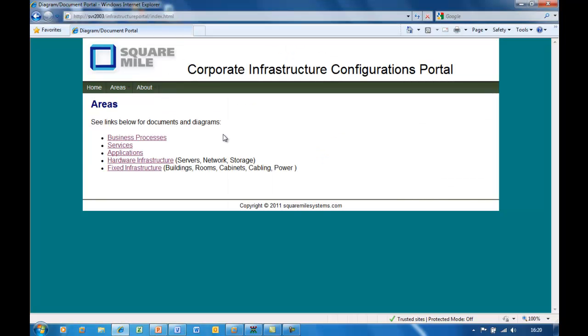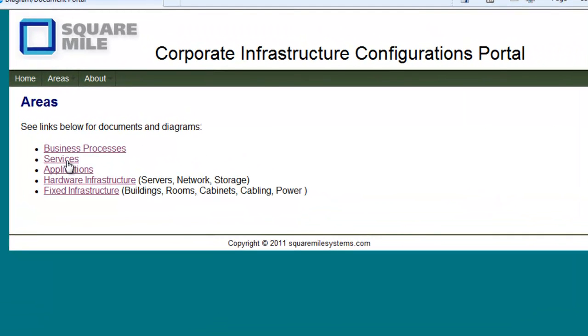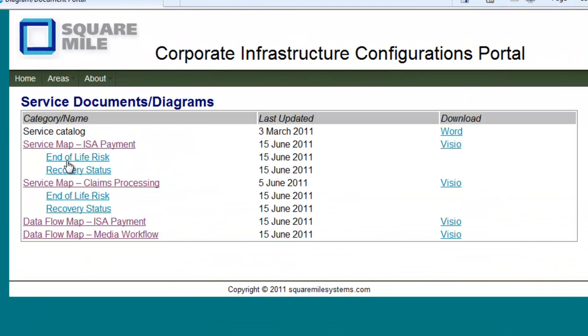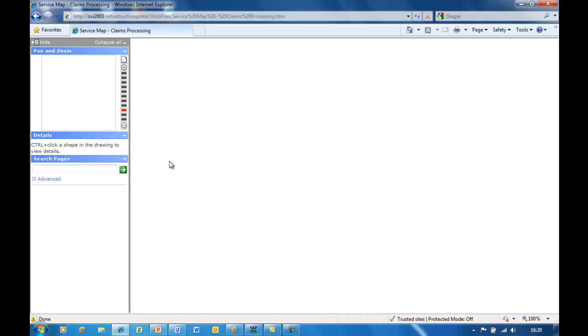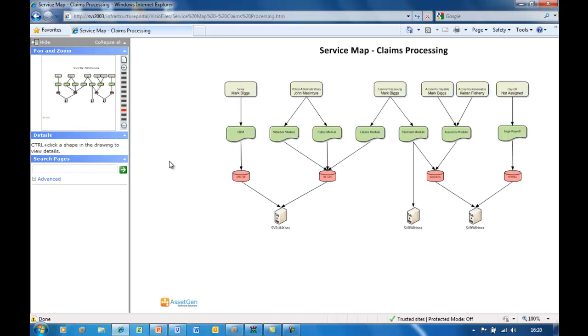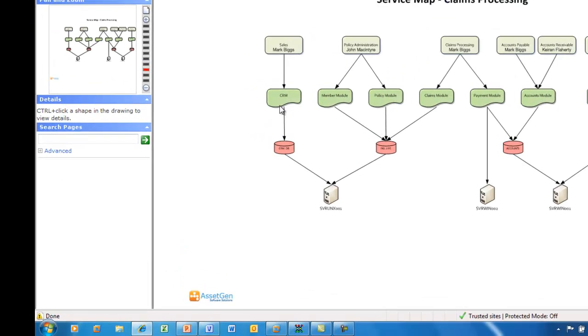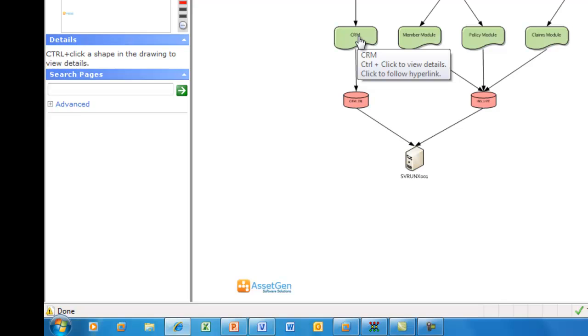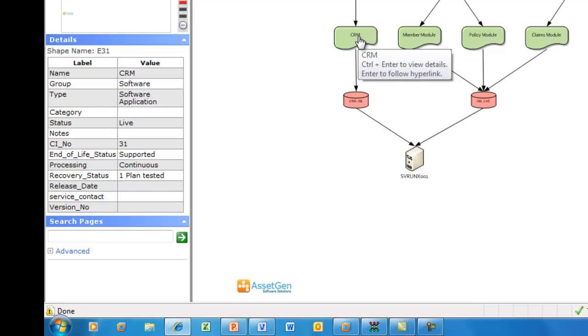Here, for instance, is a very simple infrastructure portal. We provide just some hyperlinks to go down to some documents. So if I go down to Services, here I've got a service map for claims processing. If I click on this, this will show us the web published version of the Visio diagram. With Visio, when we publish, we also include all the shape data. So if I Control-click on this CRM system, you can see all of the attribute data on the left hand side. The same with the services.